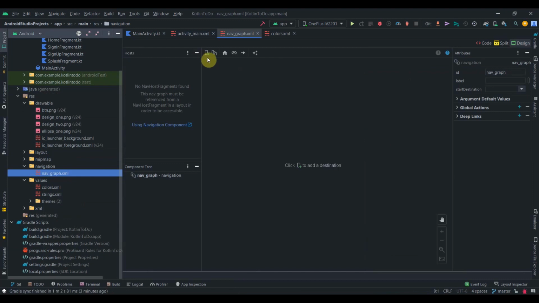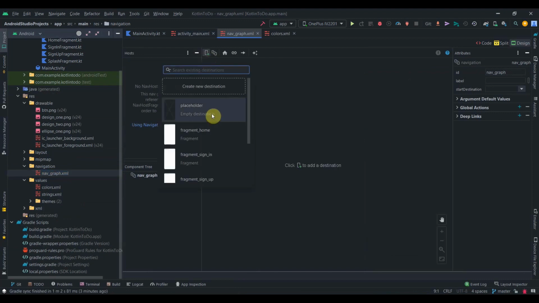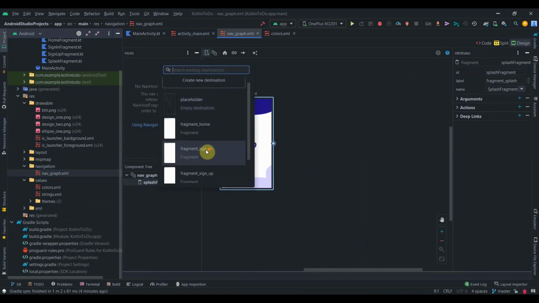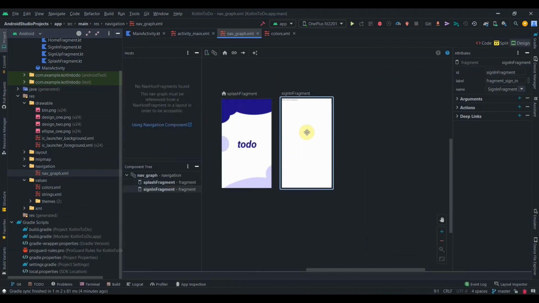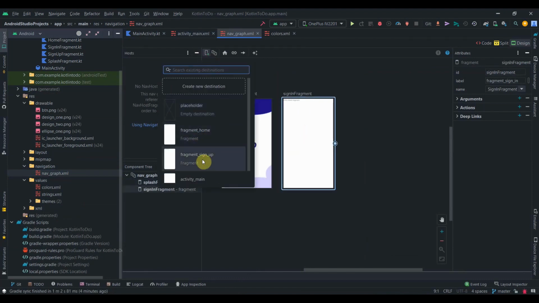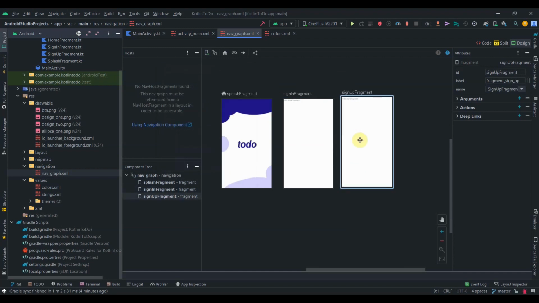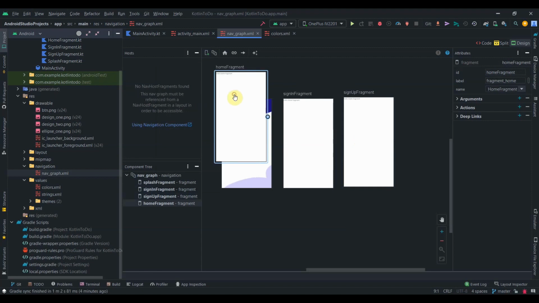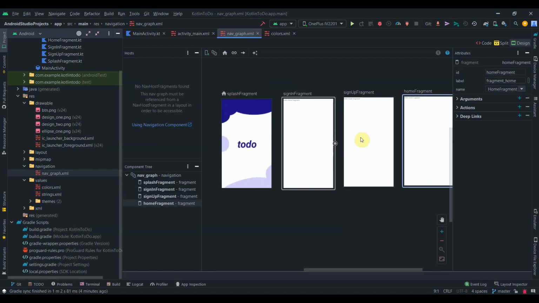And then you just need to click on this new destination button. First fragment will be, of course, splash. So I'll add this one. Then we will have sign in fragment. Then we'll have sign up fragment. And then the last one, fragment home. So I'll keep it over here. So the destinations or links between the fragments, we'll add them later.